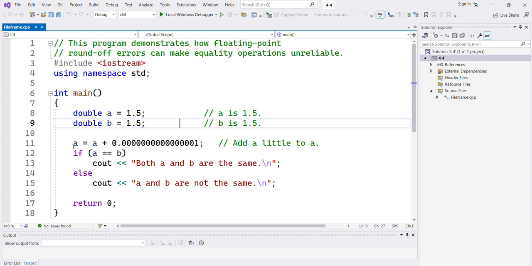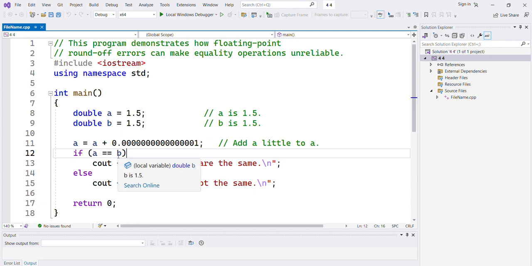But what I'm going to do is add to a 0.0000000 all the way up to 1. I'm just adding a slight amount. So we know now, because I've added something to a, that it's going to be greater than b. But I'm going to do the comparison, the if statement, if a equals b. If a equals b, which we know it doesn't because I've added a little bit to a, it's going to output this statement, cout both a and b are the same.